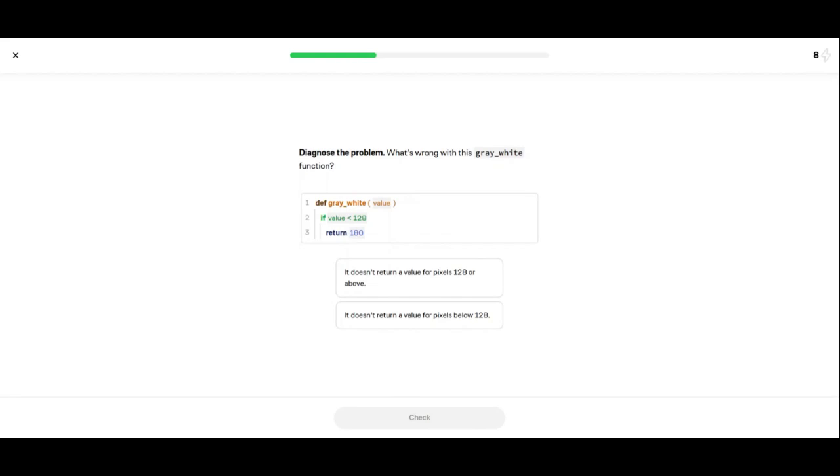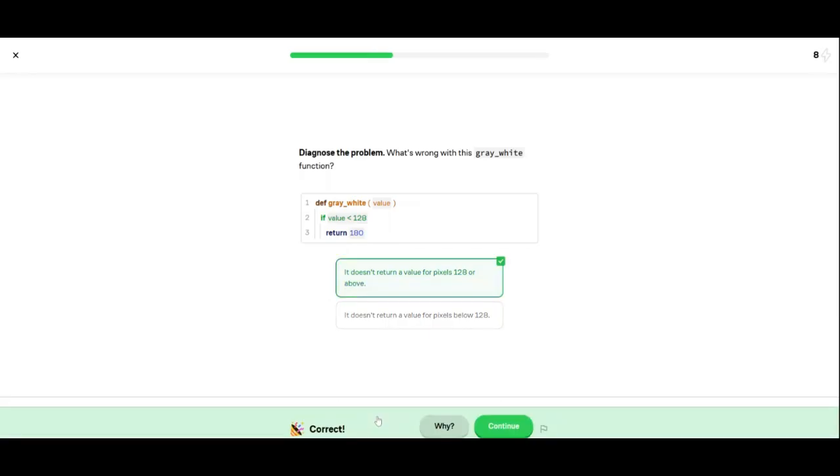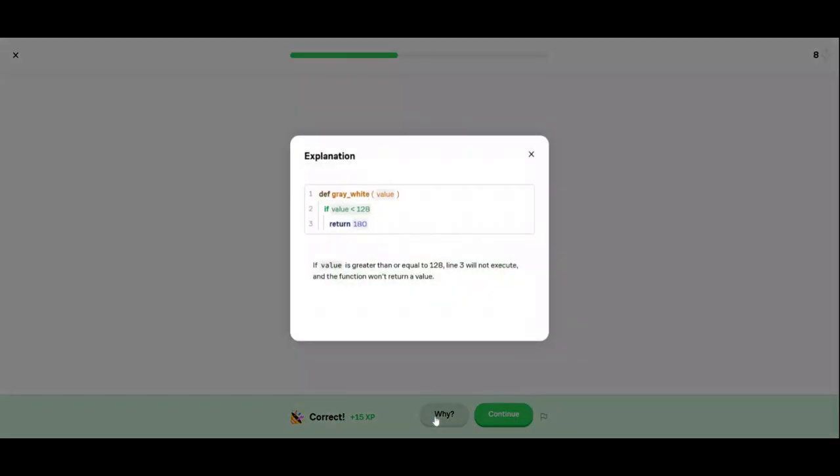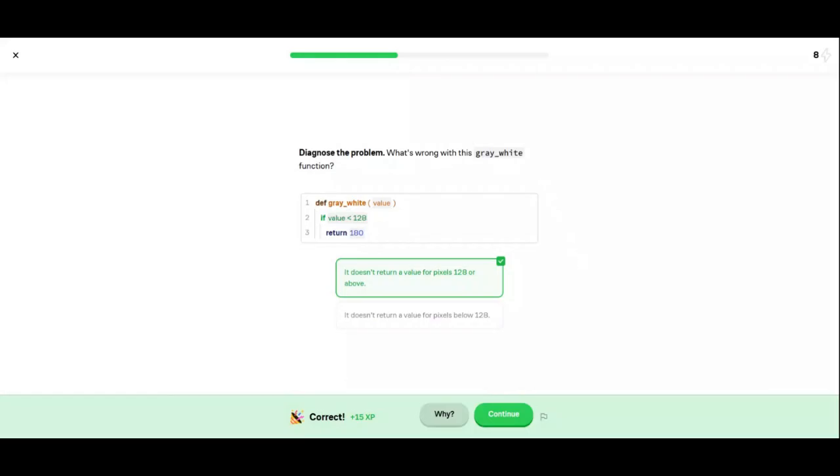Diagnose the problem. What's wrong with this gray-white function? Wait, less than 180. Oh yes, opposite. It doesn't return a value for 128 or above. So that execution is probably missing. Let's check. That's correct. Why again? If the value is greater than or equal to 128, line 3 will not execute and the function therefore won't return a value. Oh yeah, simple explanation. It only outputs for less than 128 but not for greater than or equal to it. So one statement is missing, so it will not execute properly with the given instructions if it's insufficient.